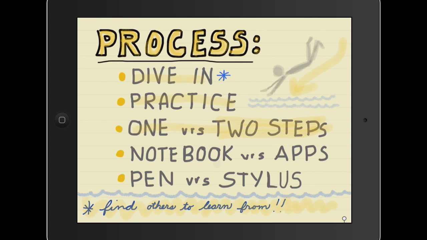Now, a lot of people who started doing this just do it in notebooks, but now with the iPad, obviously apps can be used for it, which are kind of cool. And so again, if you're doing it with a notebook, you probably would have different kinds of pens, but if you're doing it on an iPad, it definitely is helpful to have a stylus.